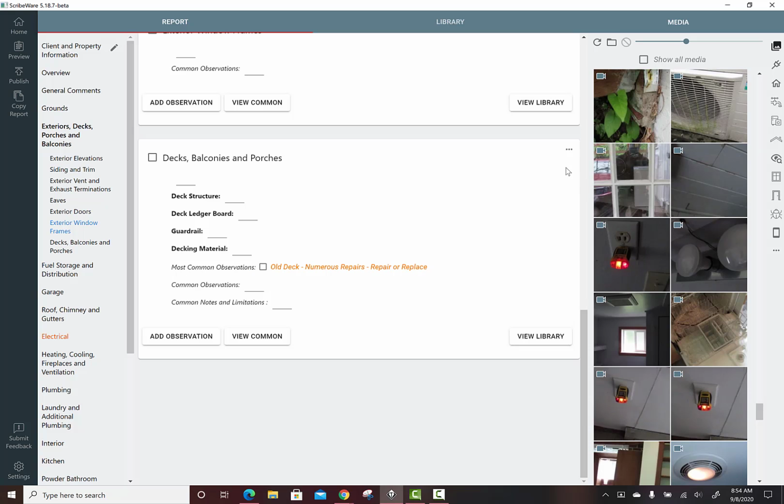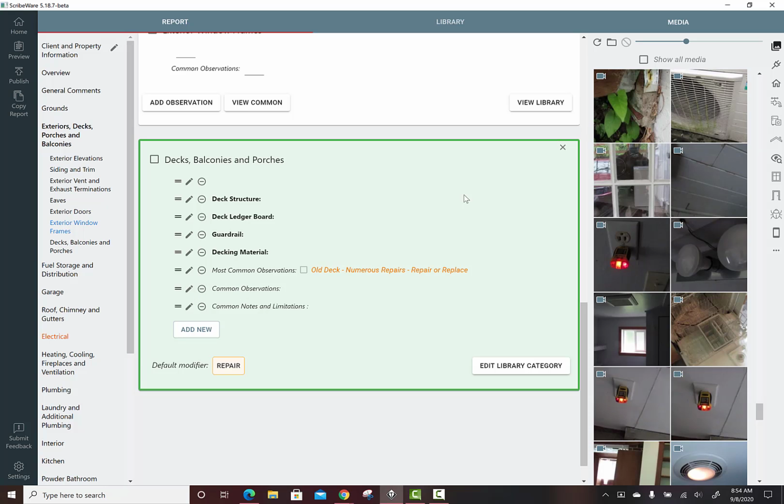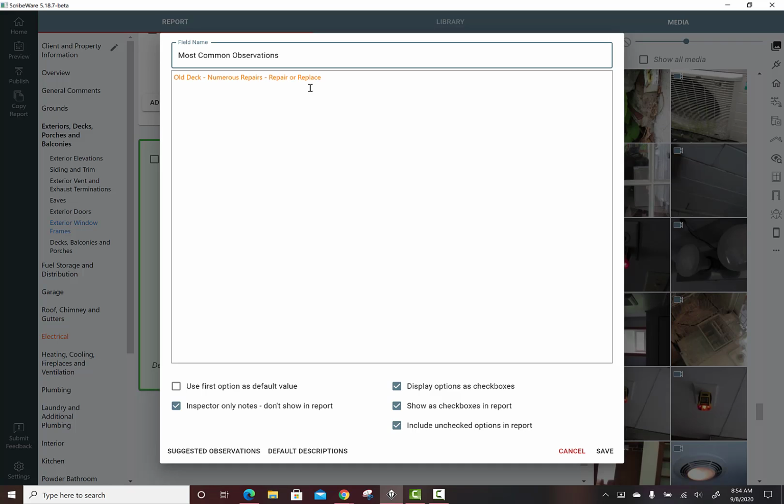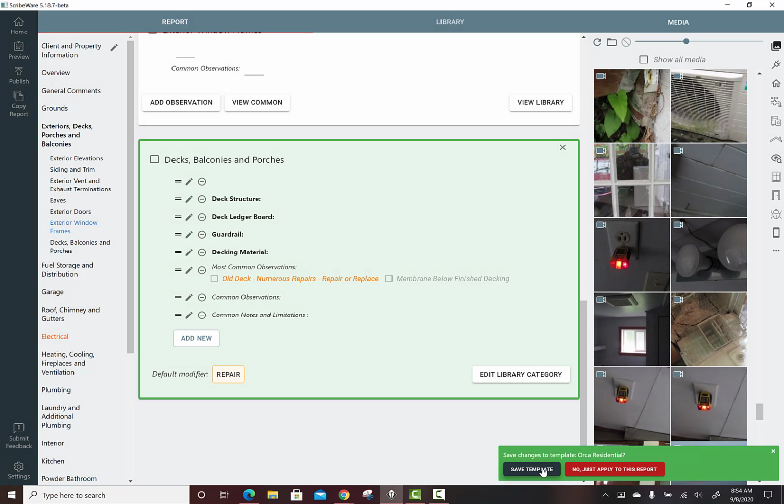So, most common observations, I'm going to add this because it comes up a lot. So I'm going to edit this section. It turns green. I'm going to hit the pen, and I'm going to add membrane below finished decking. Probably an accurate title there. We'll hit save. Let me hit the save template.